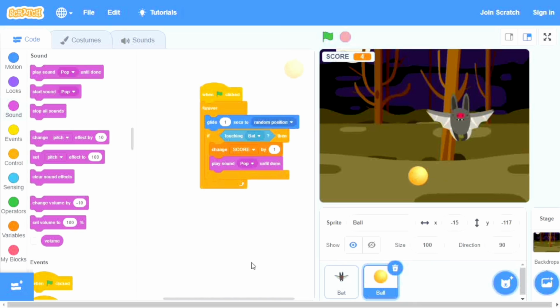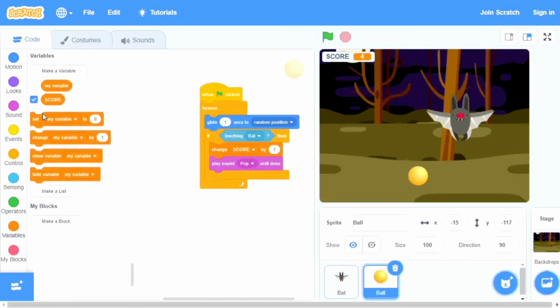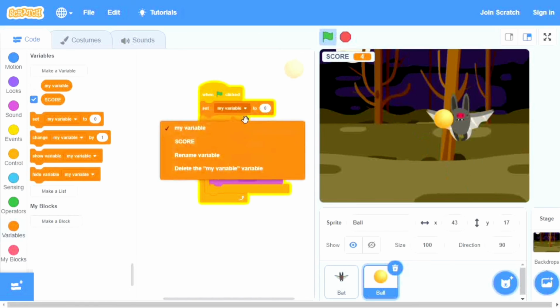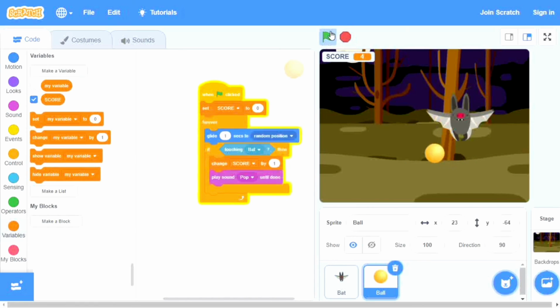and also makes the pop sound. And when the green flag is clicked, we need to set my variable to 0. Set my variable, not my variable, set score to 0, and here you see 0, and when the flag is clicked it changes to 0. So that's how the game works.